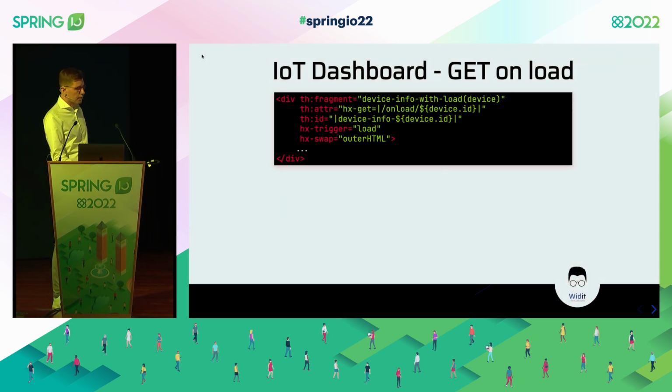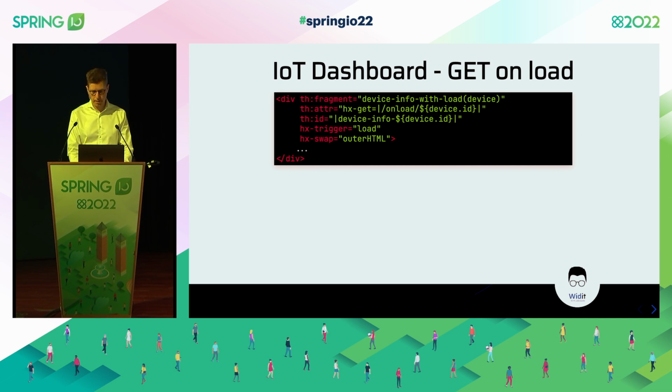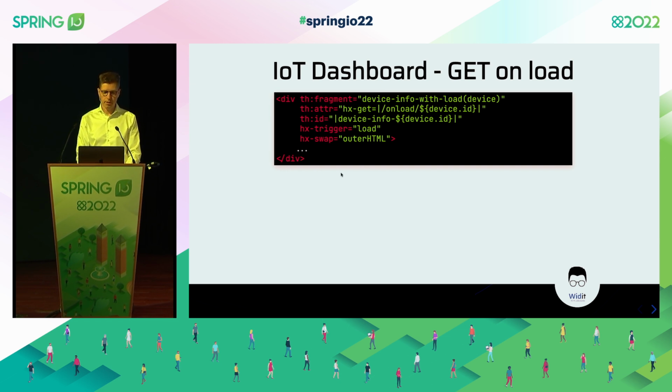So how does it look in code? This is the example where we have the load. So you can see the load trigger. So we show this with an SVG that's spinning. And then as soon as the page is loaded, htmx is active, it will trigger the hx-get on the onload, and it will get the new information and swap the div with the new div that shows the actual value.